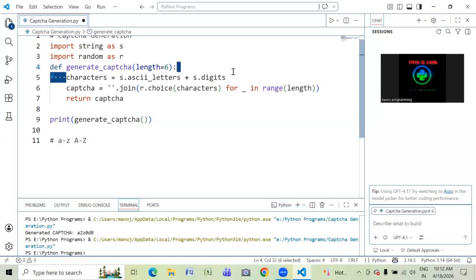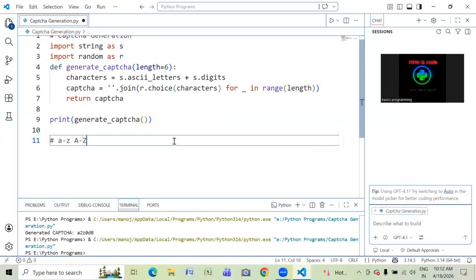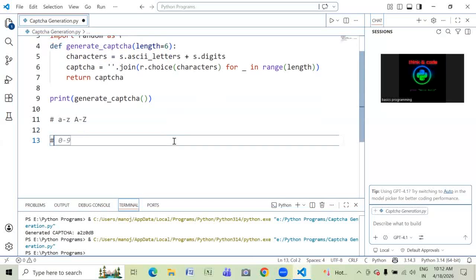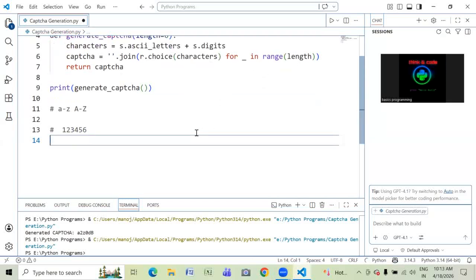String using r.choice. Okay, what is r.choice? It is a function from Python's built-in random module that is used to select a random element from a sequence. Okay, I'll show you here. For first iteration, second, third, fourth, fifth, sixth. So here the length is 6, right? So 6 iterations will be there.